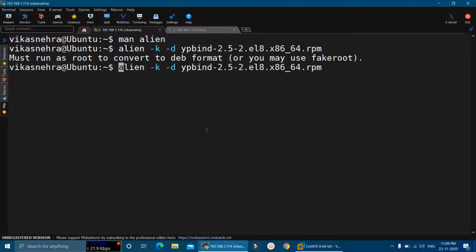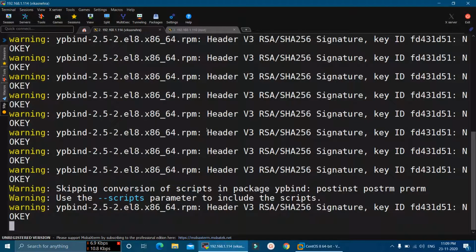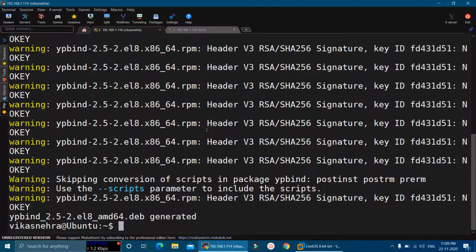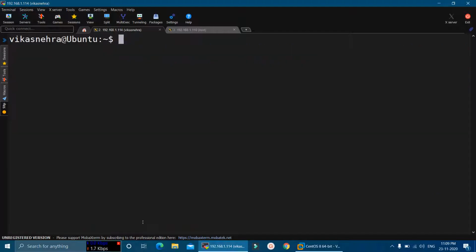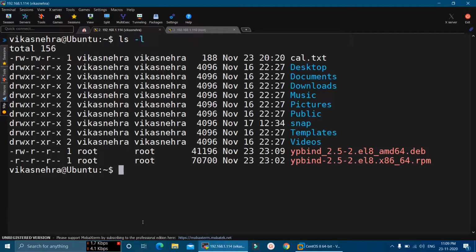It is saying that you must run this command as root. So either we can run this command from the root user or we can specify sudo before running this command in the beginning. And it has generated the .deb package corresponding to this RPM package. This utility has converted the RPM package into Debian. If you long list the contents, you will find the .deb package with the same name.